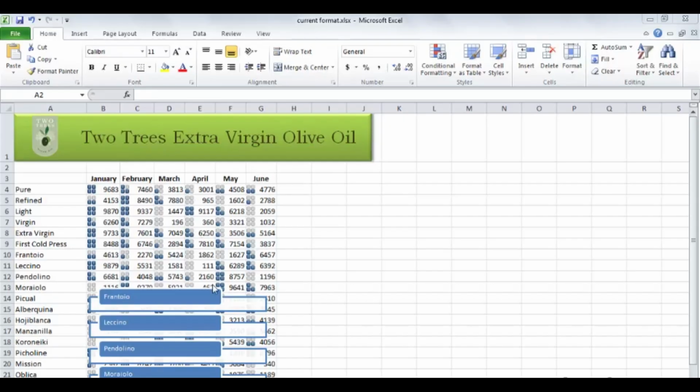If you tried to open this document up in Excel 2003, well, you might not be able to open it at all. And if you were able to open it, not only would these icons not be there, but this Smart Art would just be a regular old graphic. So let's see how we can save this down to the 2003 version.